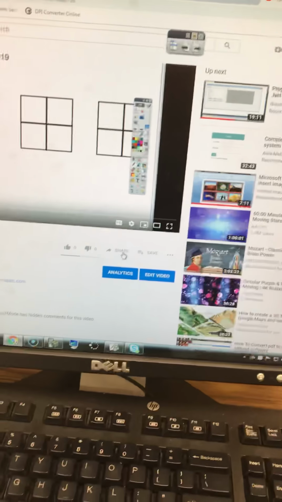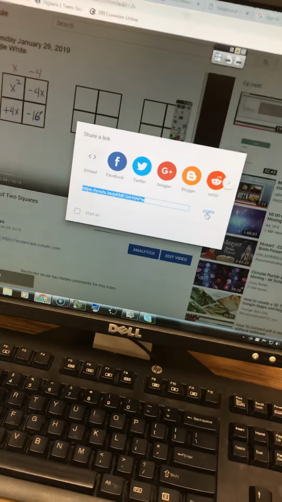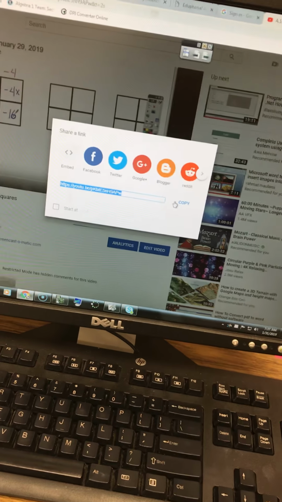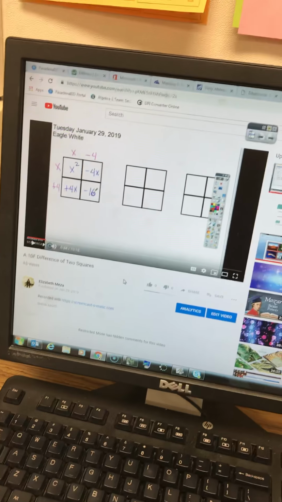And then what I do is I just share it. So get the link, copy, and paste it to wherever you need to paste it. Google Classroom, Schoology, and then have the kids watch it. Pretty simple.